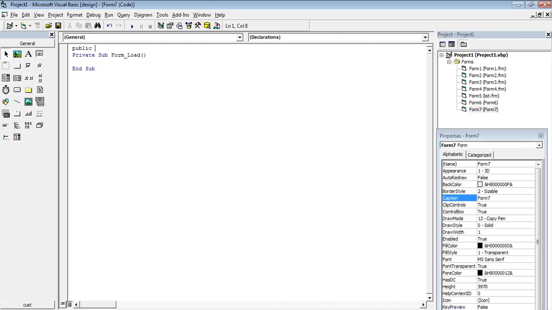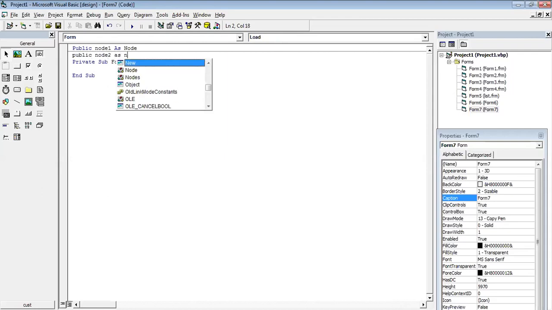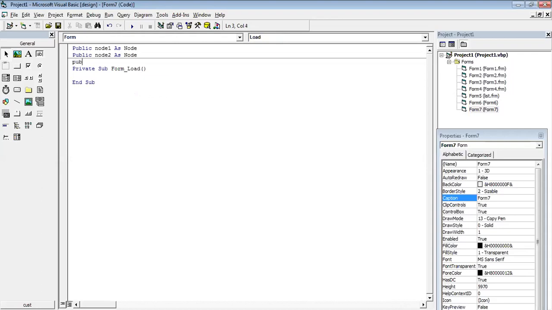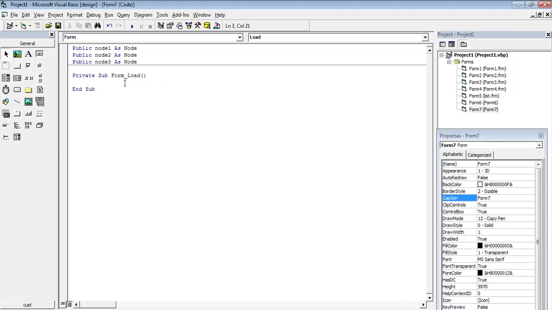Now we are going to create nodes, because when this concept comes with a tree, we use the word node. So here I will write node1 As Node, because we are creating nodes. Similarly, we have added three data items, so we will take three nodes as variables: node2 As Node, and node3 As Node. So I have declared these public variables by using the Public keyword.